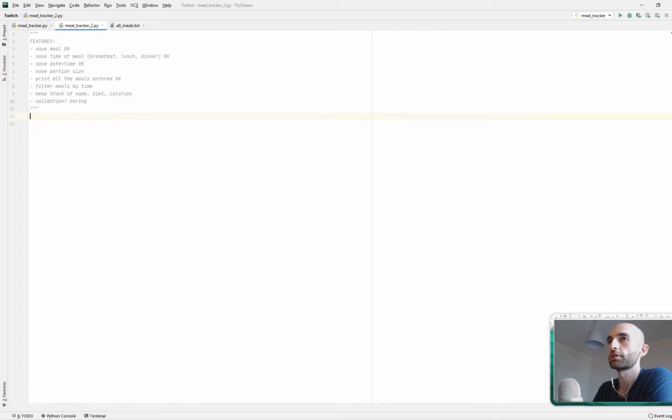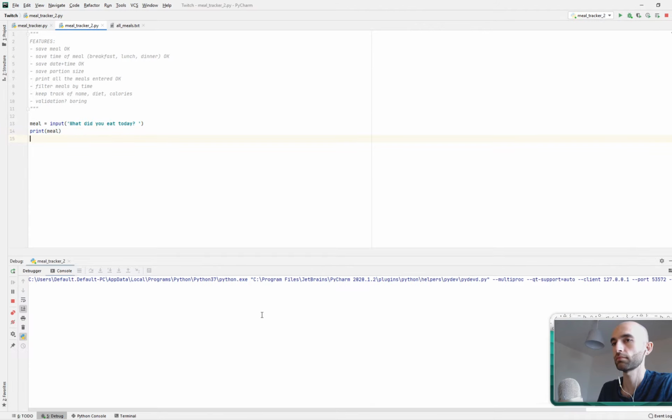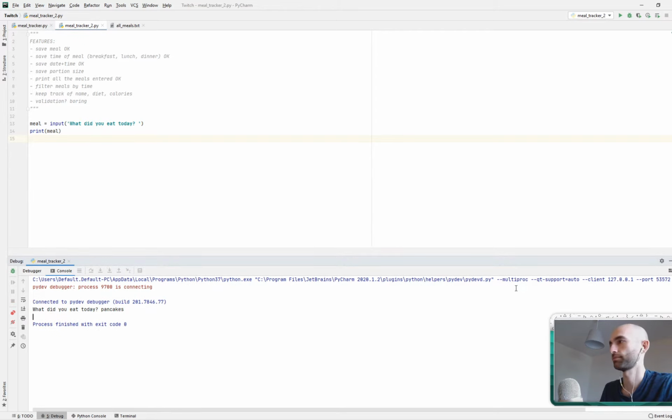meals through the input function, and the way we do that is to write, "What did you eat today?" And what this is gonna do is query the user, or prompt the user, to enter something, and we'll just save that. So if we run this, what did you eat today? Well, I had pancakes, for example. We're going to print out pancakes.